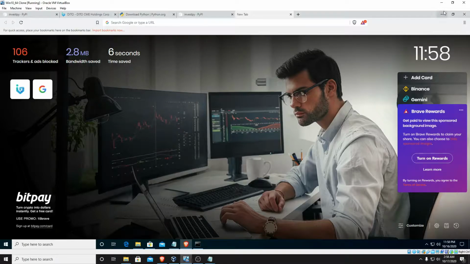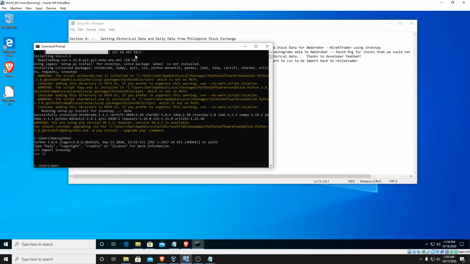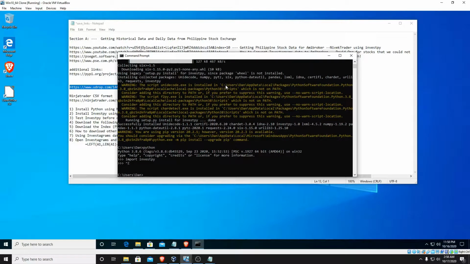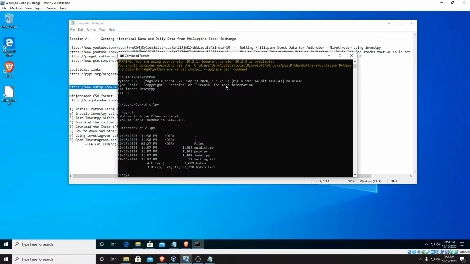So what's our next topic after we copy and paste those? We have already tested Investpy and it's working. So we're gonna download the following stocks: BDO, PGOLD, and MBT. So how do we do that? Again, we're gonna use the command prompt. Then we're gonna type CD, that is change directory, to PY, Investpy, dir. So that's it, all the files are there.